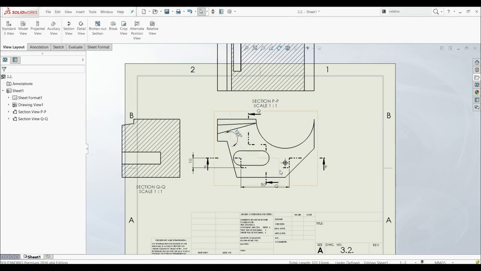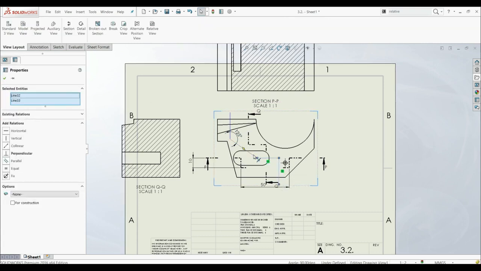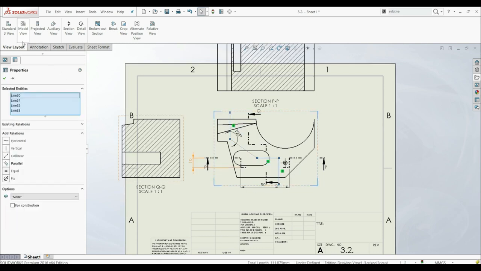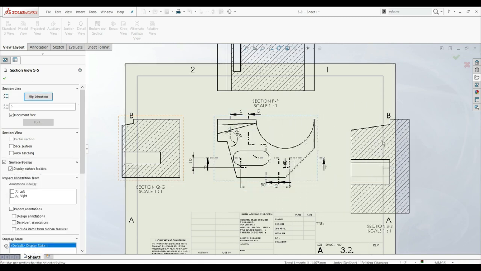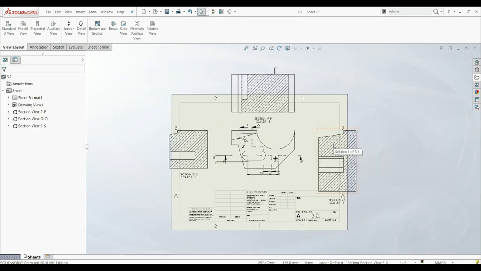Before we start using section view, we have to select all of those lines. So you click on one line, hold Ctrl, and then select the rest of the lines. And now we go to view layout, section view, and we have our section view here that we got using our own defined cutting line. And those are all the options for how you can create a section view in the SolidWorks drawings. So this is how you can create a section view in SolidWorks.